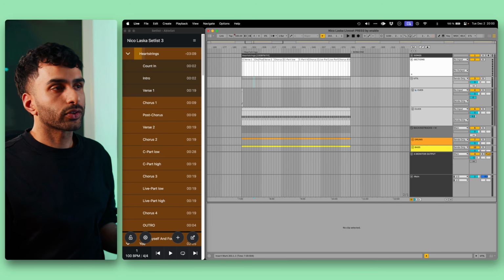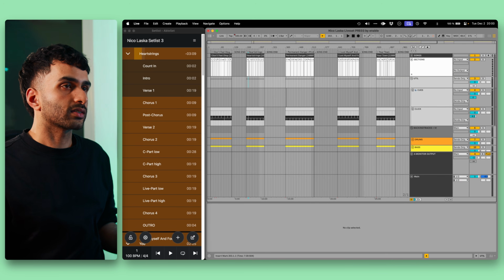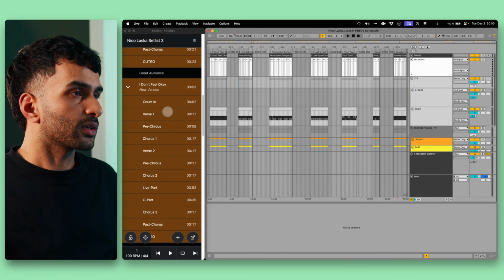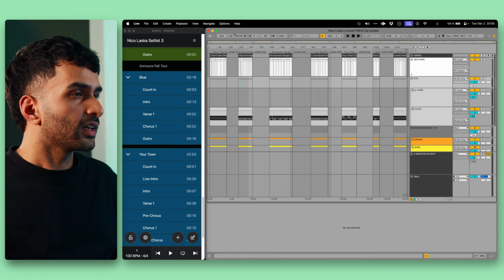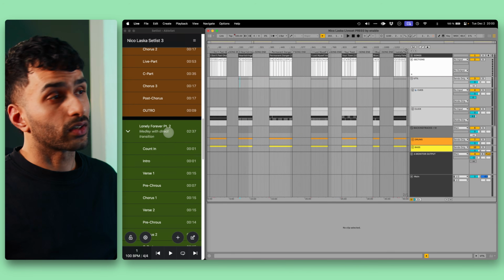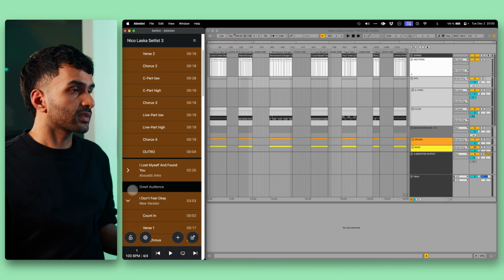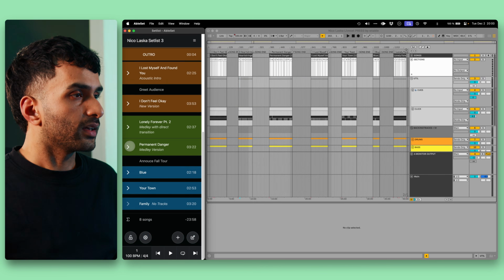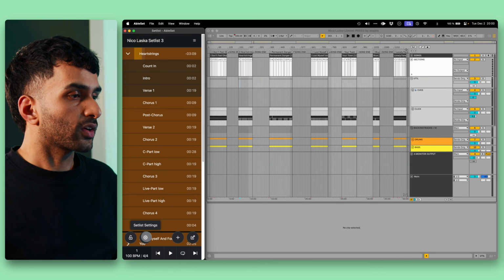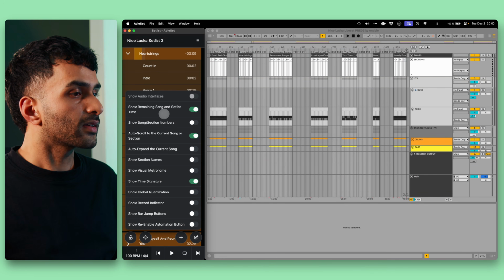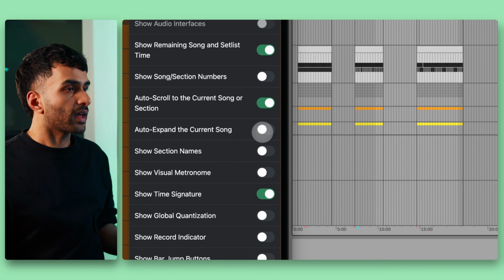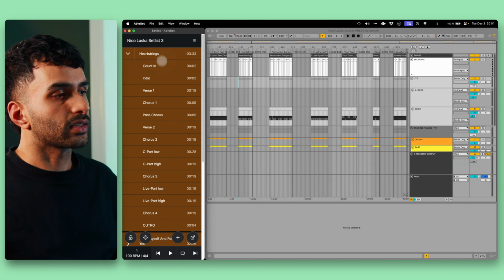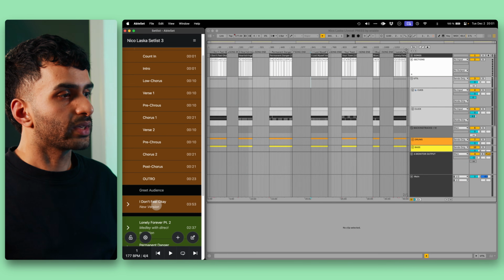Okay, now I've gone ahead and created the sections for all the different songs in my set list, and you'll see that they appear in AbleSet right here. As you can see, the set list is now quite long, so I'm just going to go ahead and collapse some of these songs. But what you can actually do while you're performing is to enable a setting down here in the setlist settings, which is called auto expand the current song. And now if I select a song, only that song will be expanded. This way you're only seeing the song you're currently playing, and the other sections aren't cluttering up your set list.